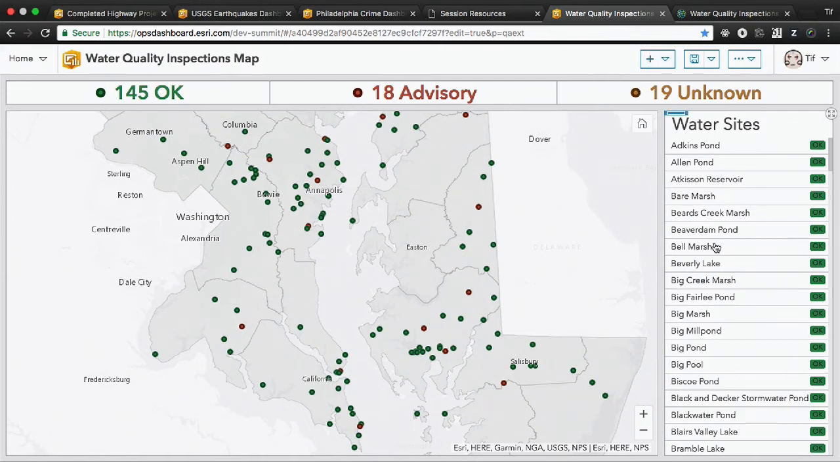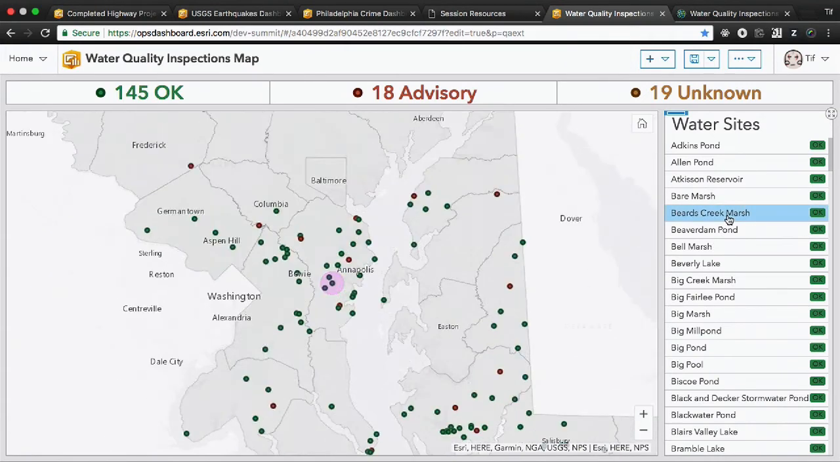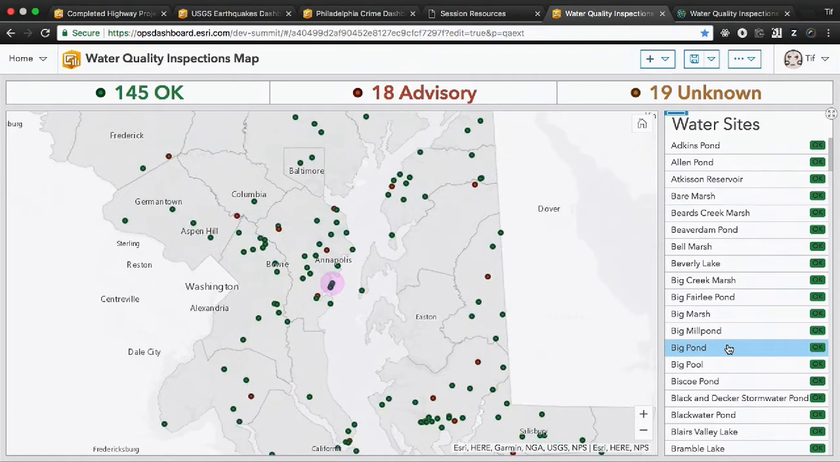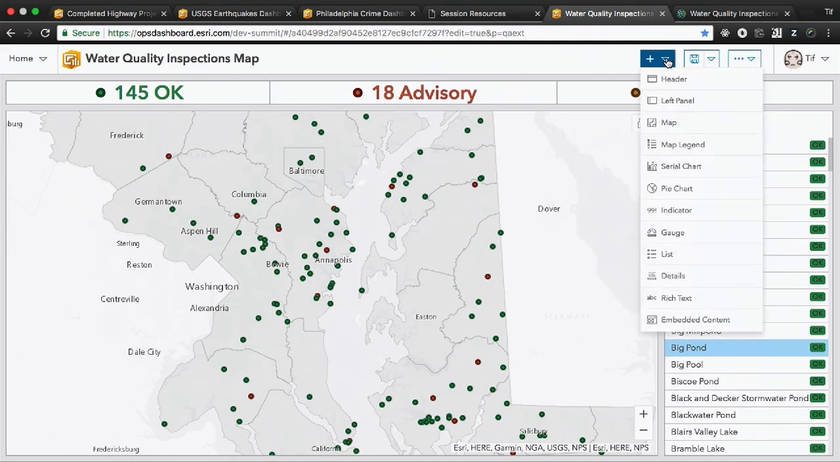Also on the dashboard, I have a list element here, so that when I click on each list item, it pans to that feature on the map. It also flashes the feature a couple of times on the map. But what if we want to know the information about the water quality, like what's the bacteria level, what's the water temperature, what's the water pressure, all those kinds of information. To do that, a gauge will be a good tool to show us that kind of information.